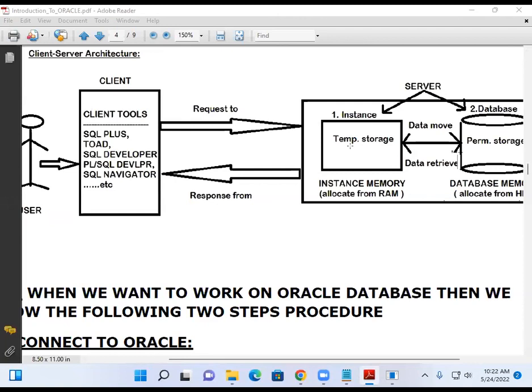In the RAM location only, my work is happening. But the data I don't want, again, the data I want to remove. So in that case, we utilize instance memory location. For example, are you going to an ATM machine?